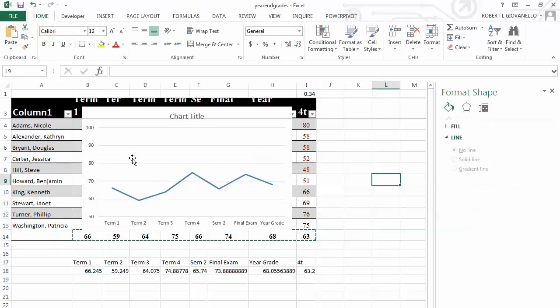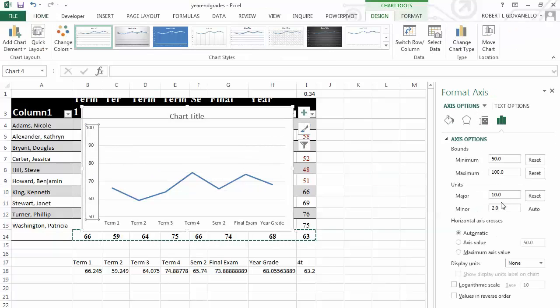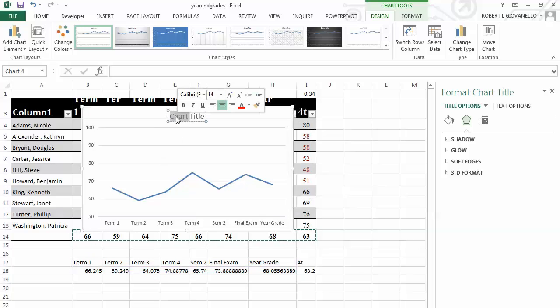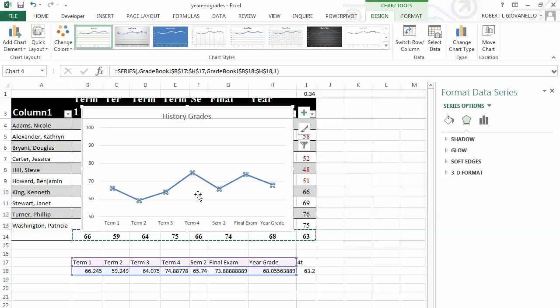Whoops, and I didn't save it. Sorry, I hit the wrong thing. This happens all the time. Actually, looks like I did. Okay, there we go. So that looks good. We have this term 1, term 2, term 3, term 4. That looks pretty good. We're going to rename the chart. We'll call this, I don't know, I teach history, so history grades. And we can see the chart, the progression going up and down.